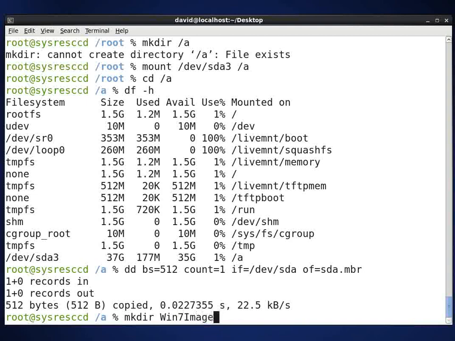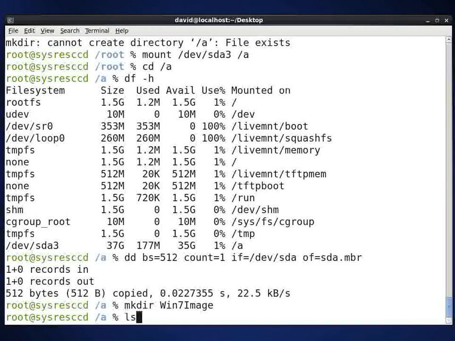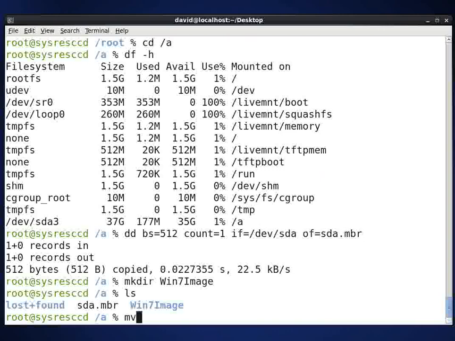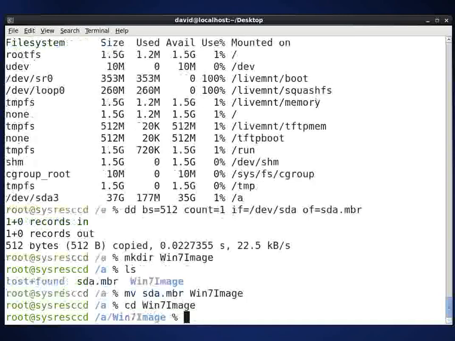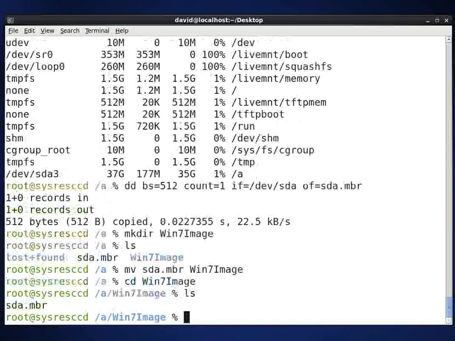I'm going to make a directory to hold all of this stuff that we're making. And I'm going to move this SDA file that we just created into the win7 directory. I'm going to change directory into the win7 directory. And now I have a little directory that's going to hold all the stuff that we create.